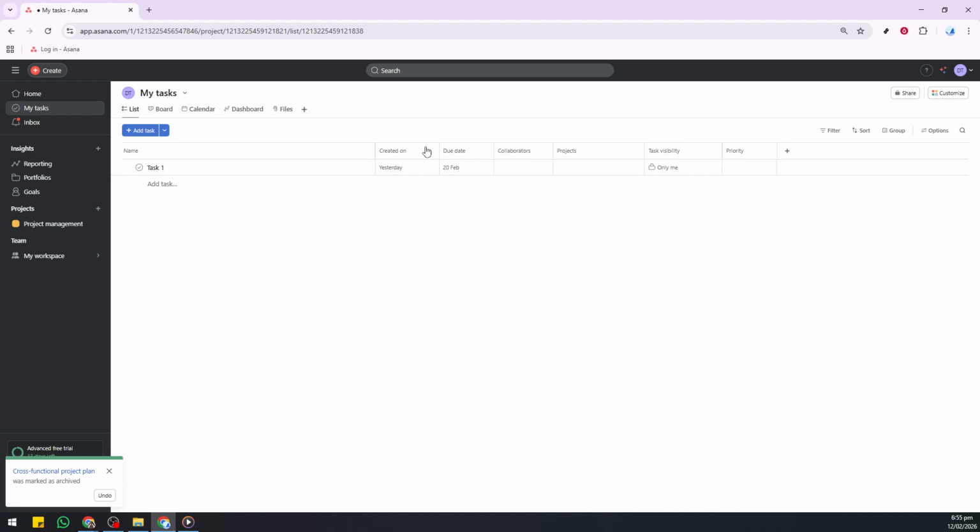Don't worry, archiving does not delete the project or its tasks. It simply hides it from active workspaces and makes tasks read-only, preserving comments, files, and history so you can reference them later. Now let's bring up the list of archived projects.